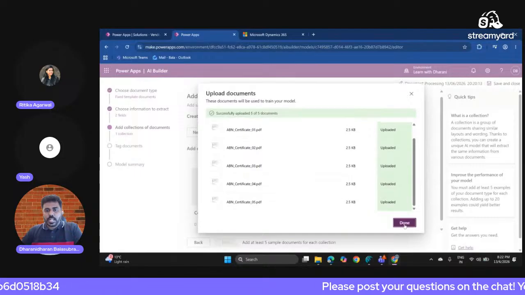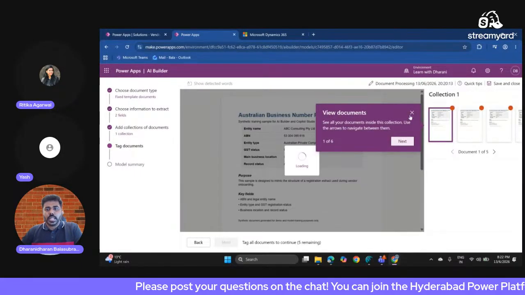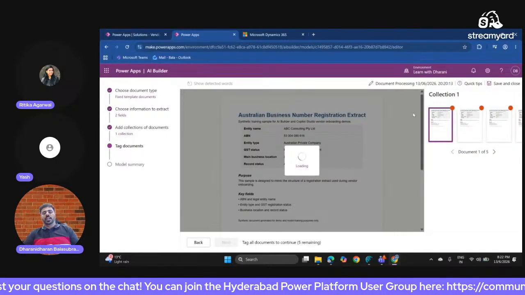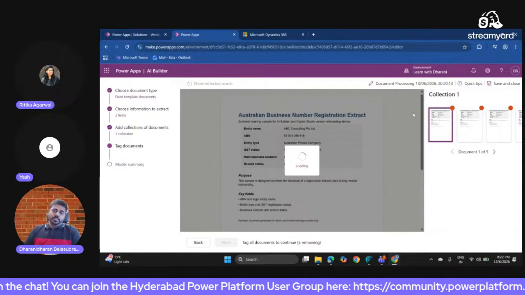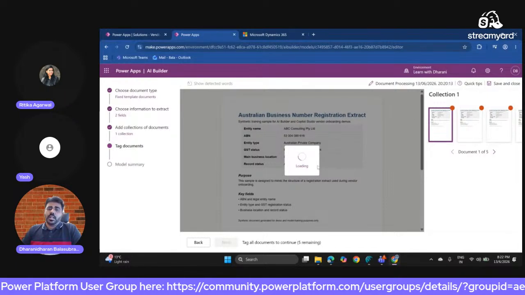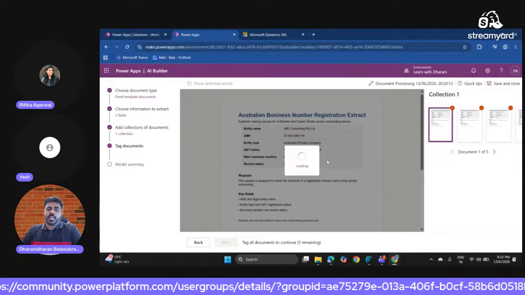Once this is done, the next thing is it will ask you to go and tag. In the previous step, we created 2 fields, right? Company name and the ABN. Now in this step, we need to tell the model where this company name and this ABN number are available in this particular document.